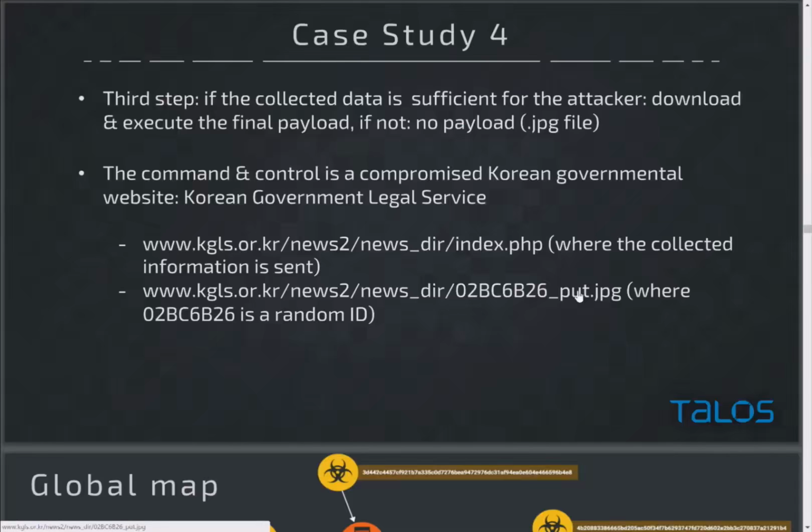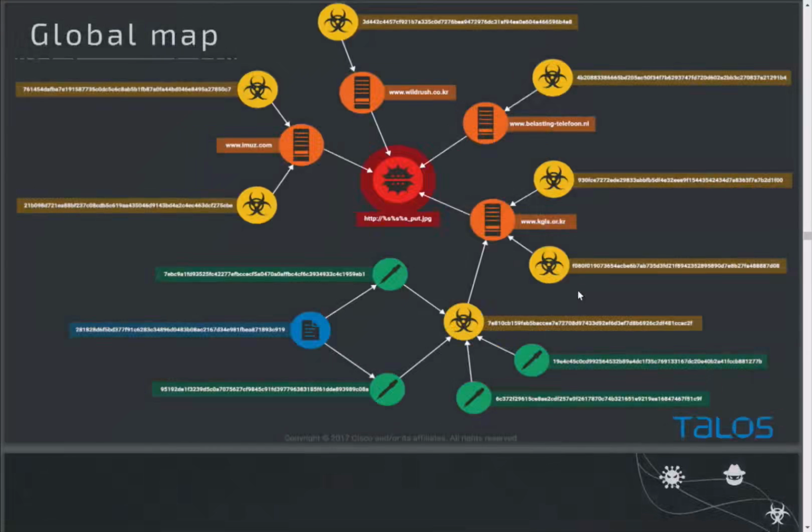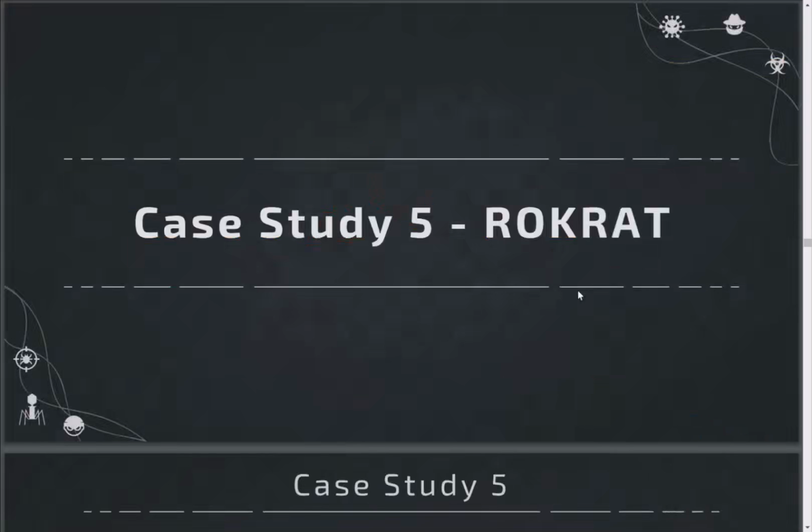In this case, we sadly didn't get the final binary. And the attackers compromised the Korean government website to store the executable generated dynamically if the infected target matches what the attackers want. So basically, you cannot blacklist legitimate governmental websites in your country. Yeah, here it's the map. I will share the slide, and you can have more detail about the infrastructure of the bad guy.